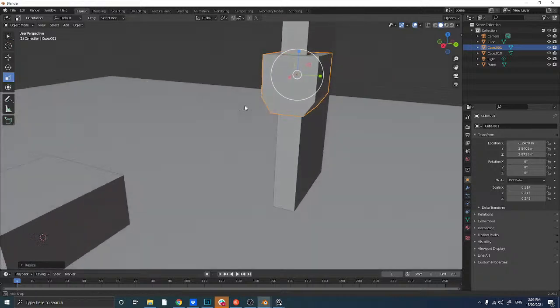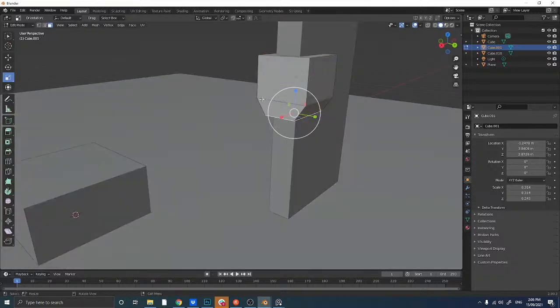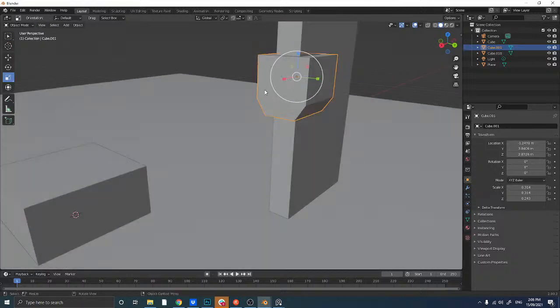Let's then bevel this as well. So let's tab in. All right, actually, before we do that, tab out. Control A, rotation and scale. We didn't really do any rotation, but I just get used to doing that just in case.